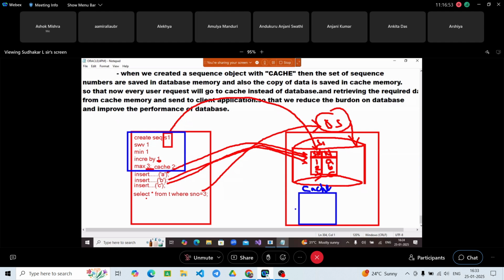Cache memory is allocated here. Cache means a temporary memory file is created, and this file will be located at the server side. Then you insert your records. The first row you insert goes to the database, with sequence number 1 and name A. Once your sequence is generated, your data is saved here.